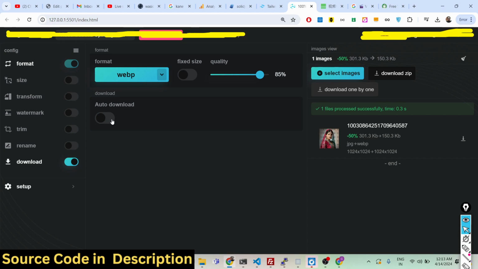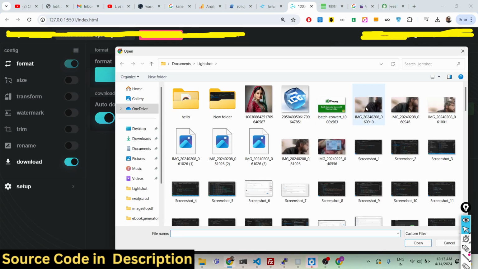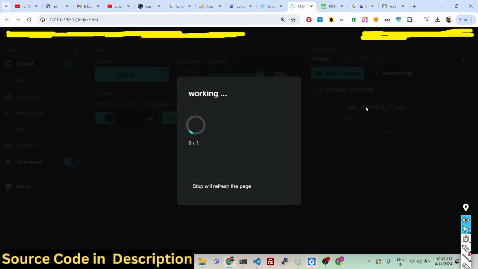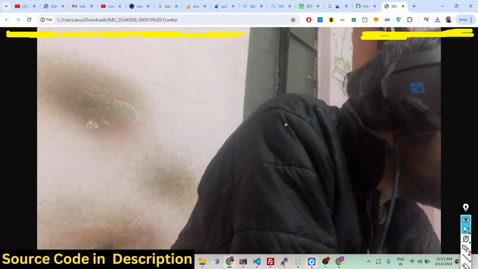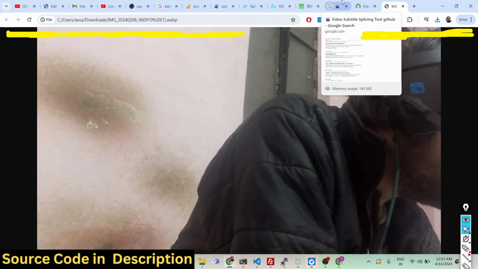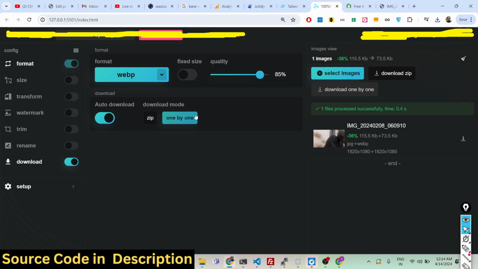simply turn on this option. So as I select the image, it will automatically download after the processing is done. So now as I select my image, let's suppose I want to convert this image to WebP format, so it will work, and automatically your image will be converted to WebP format. You will see that.